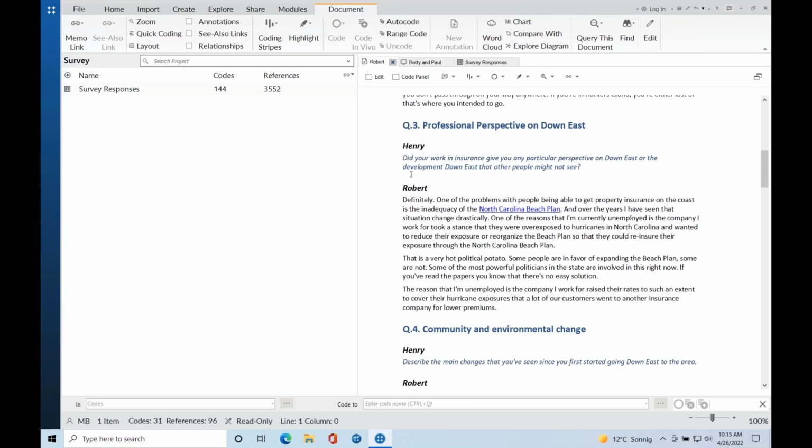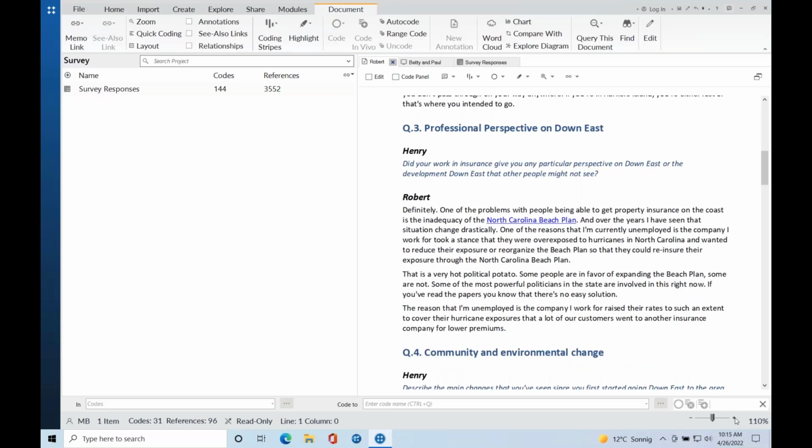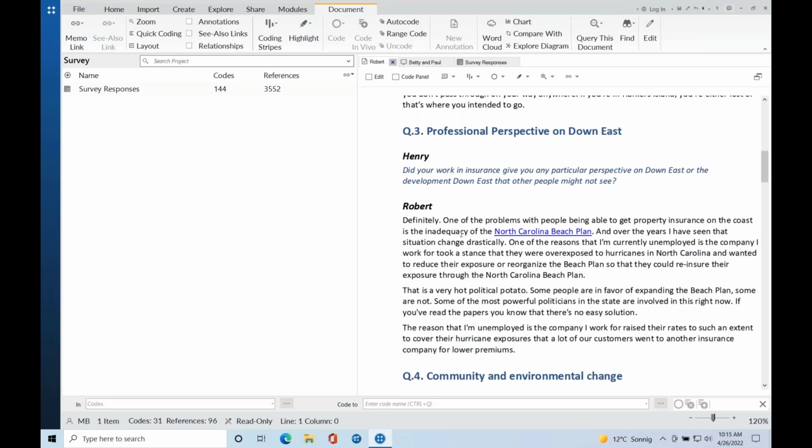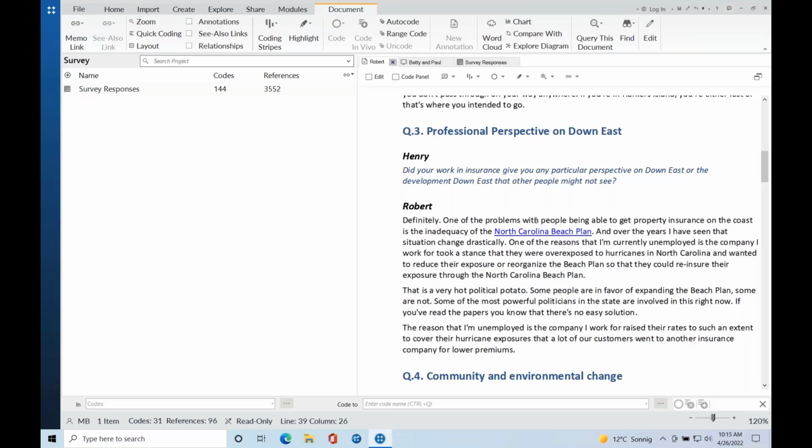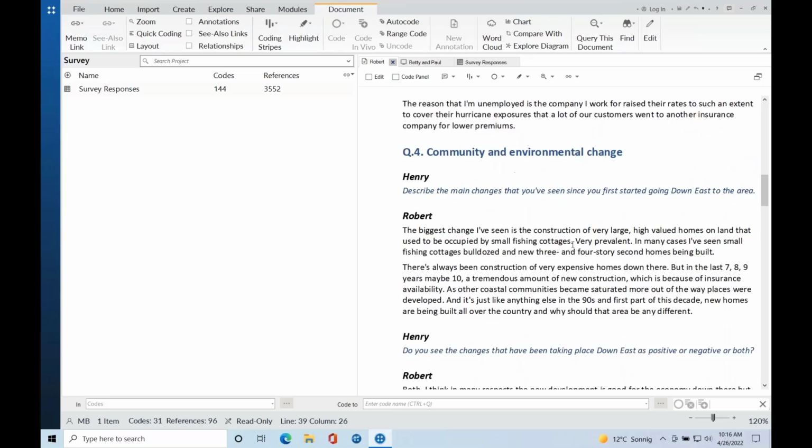One thing, for instance, that you might see here is that in NVivo you can create links, hyperlinks. So Robert here, let me maybe zoom in for those who have a smaller screen, is talking about the North Carolina beach plan, and it's possible to create links and from here open this specific hyperlink to actually review this North Carolina beach plan that he's talking about.